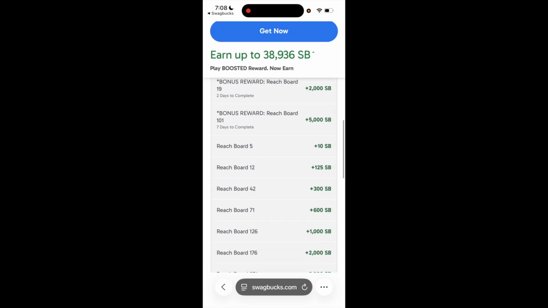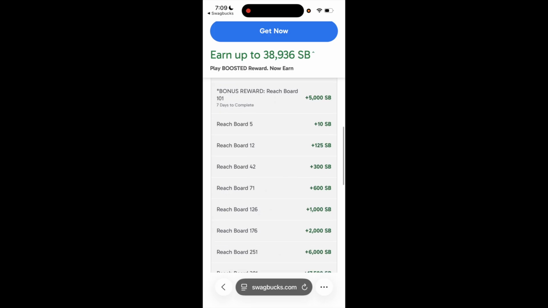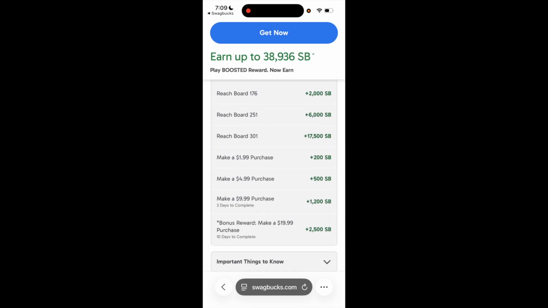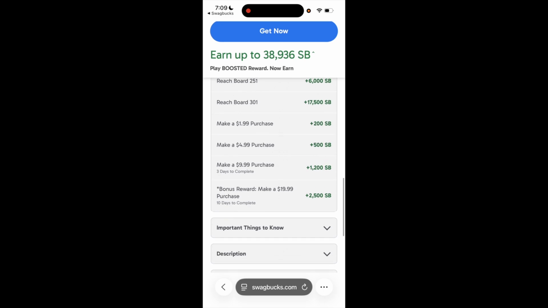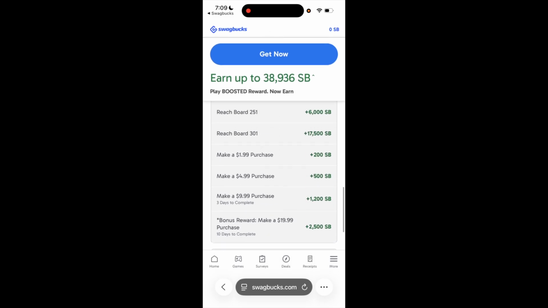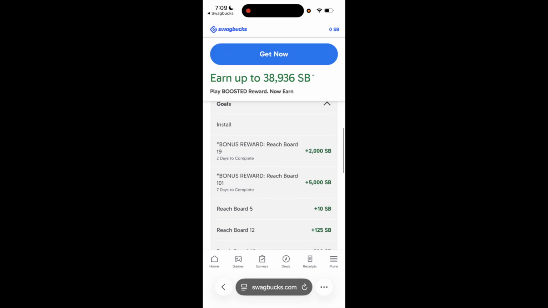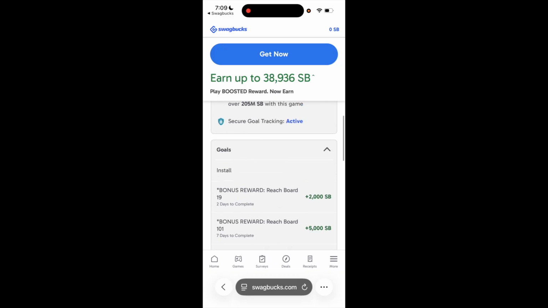If you were to scroll down, reach board 5, for example, that'll give you 10 Swagbucks, reach board 12, etc. And you can see, if you make a $1.99 purchase, you actually get 200 Swagbucks in return. So simply put, if you just keep playing the game, in this case Monopoly Go, and keep progressing through the game, you're going to earn Swagbucks over time.